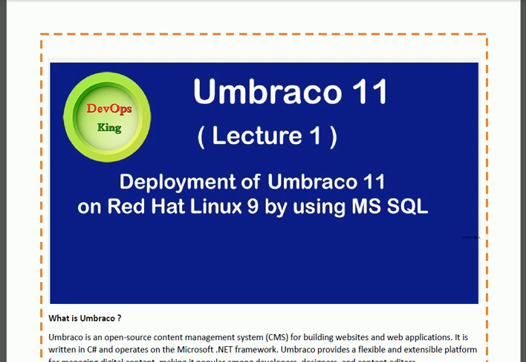In this channel, today we shall discuss the deployment of Umbraco 11 on RedHatLinux 9 by using the MSSQL.